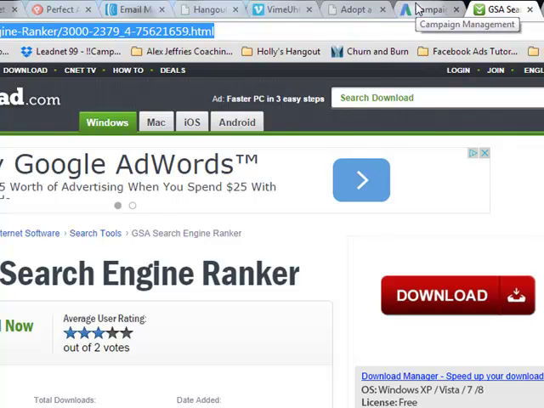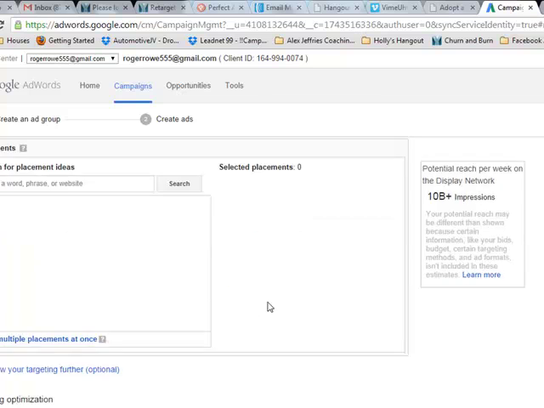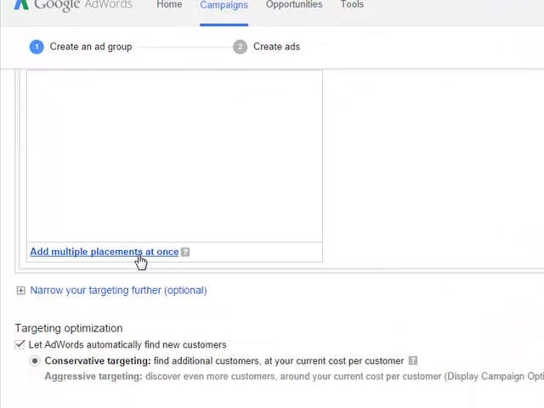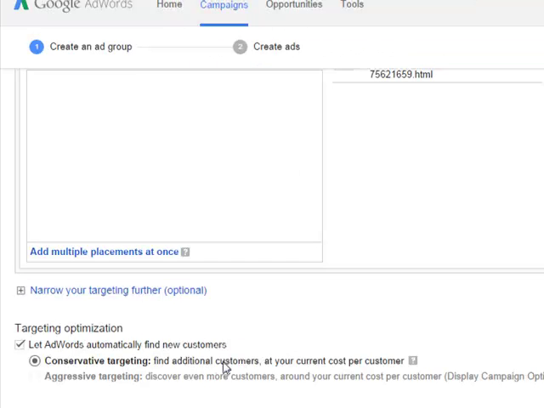So you're getting a kind of 2-for-1 little free tutorial here, because this is how to do very, very targeted Google Display Network ads, and you can actually choose a specific page just like this one that you want to use, and really hit your target market very well. So we're going to use a different targeting method. That method's going to be placements. We're just going to scroll down here and add multiple placements at once, and we're going to paste that in there and click add, and you can see it shows up right there for you.